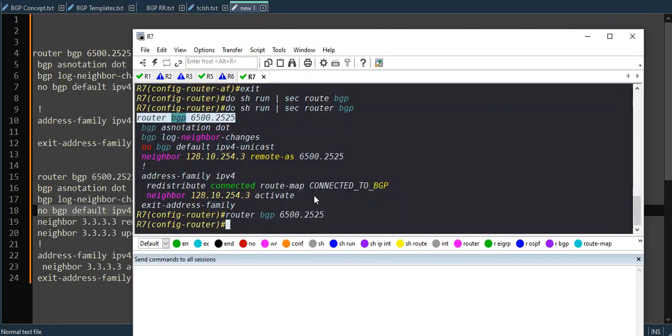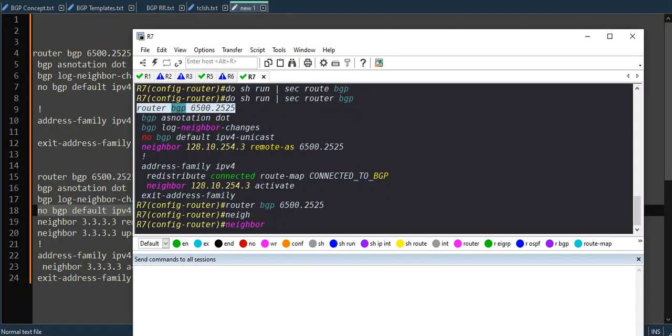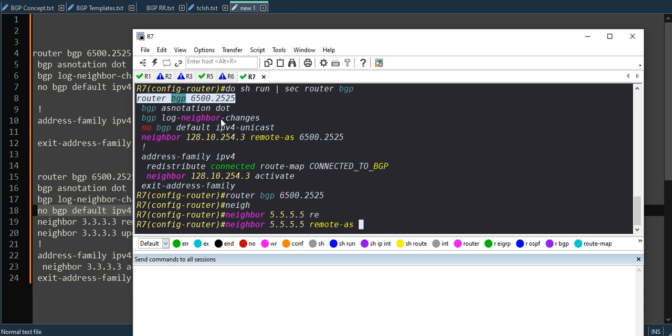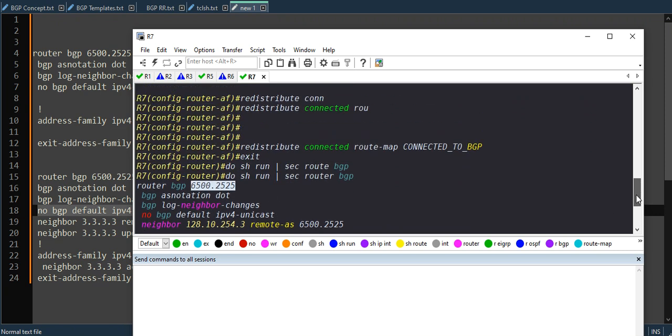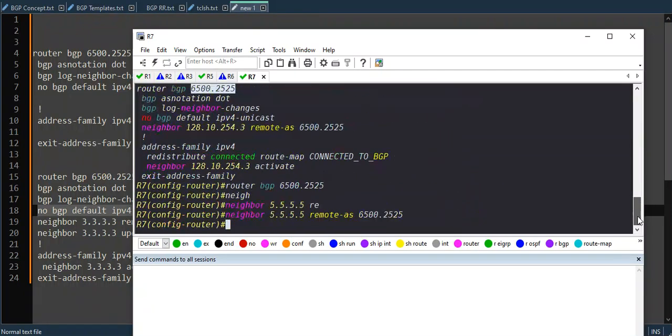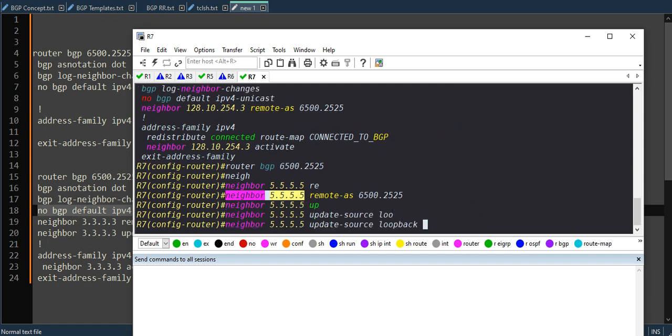R7 is a route reflector client of R3, then R5 should be a route reflector client of R7. Okay, now let's configure the route reflector command. Check on neighbor 5.5.5.5. The remote AS is the same as this one. Then update source should be loopback 0.